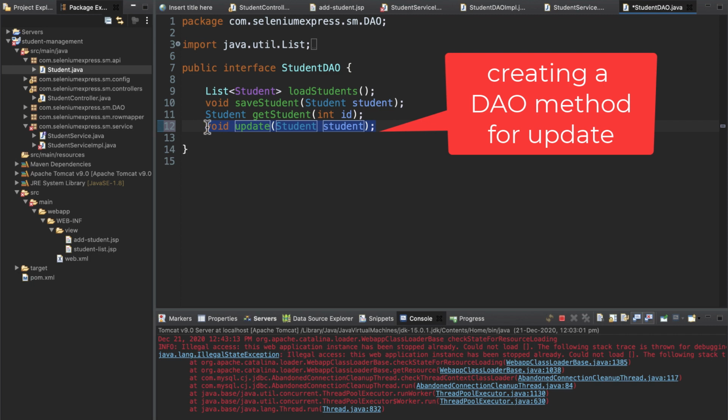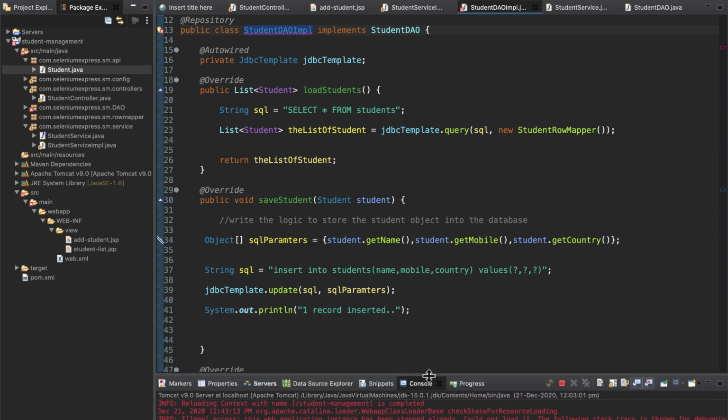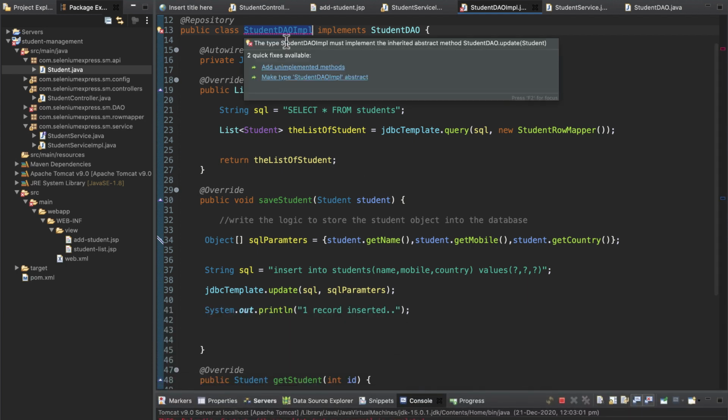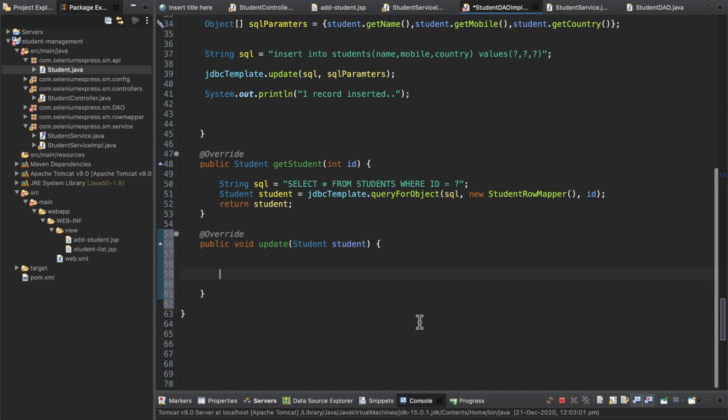Right now let me give the actual implementation inside the StudentDAOImpl. I'll go to the implementation, and obviously I'm going to hover over here and add the unimplemented method, and basically right here I'll be writing the actual update query. So how to write the update query and how to execute the update? The SQL is going to be a String sql, and here I'll write update students. What is the table name? Students, right? Let me make it caps.